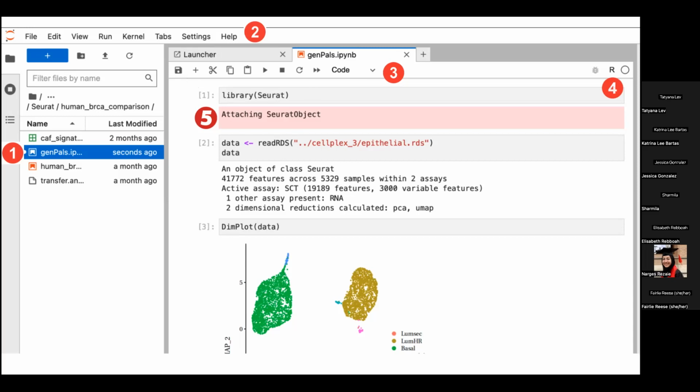And what else should I say about this? I think that's about it for this part.